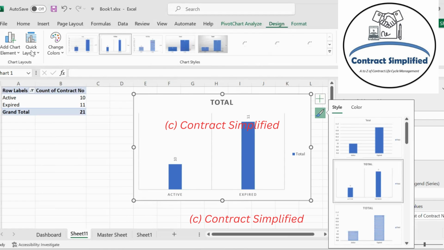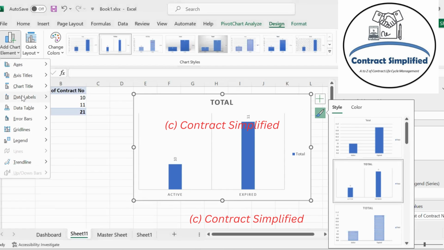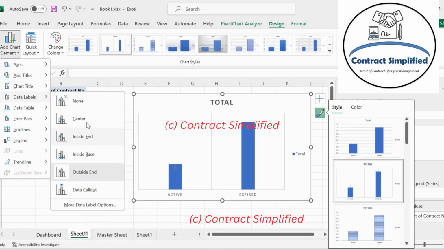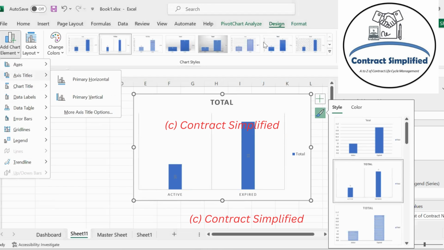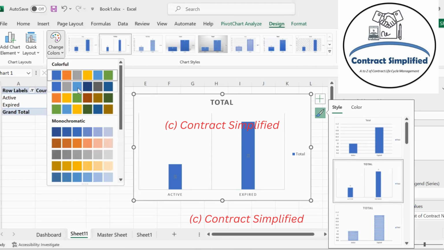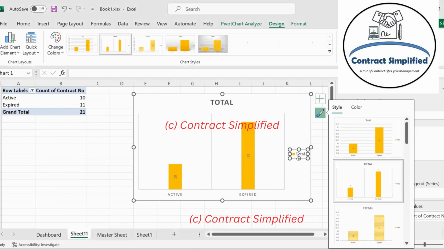So I'll go to design, add chart element, data label. I would select it as center, but it is not visible. So let me change color here. So instead of blue, let me go with a lighter blue. This is a darker one. Okay, so let me take this one, and I do not want this here.